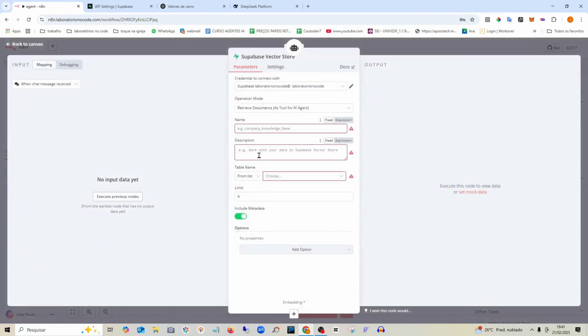Here, we're going to select the database that we want to use, which we created in the previous lesson. If I leave the limit at 0, there's no limit, but since it was a very large document, it's better to set a limit. This way, it will retrieve the information more efficiently. I also need to put a name here. I can use data, for example, to find the car requested by the consumer.